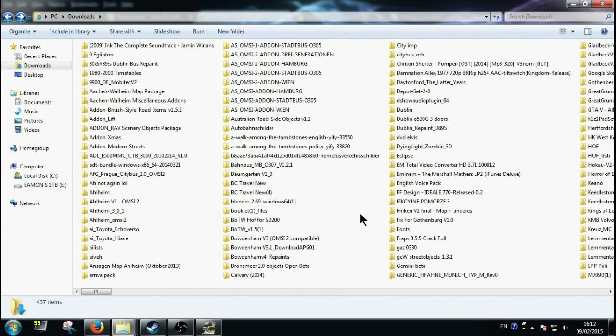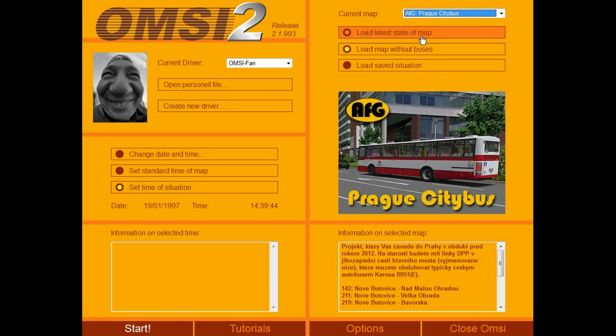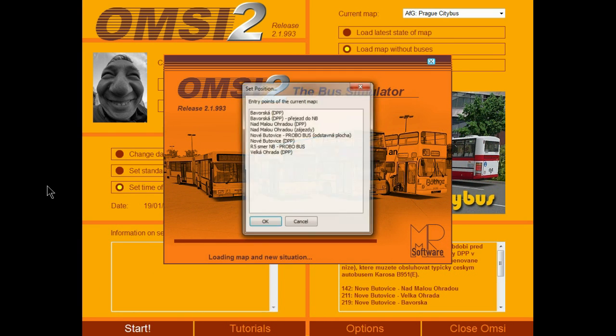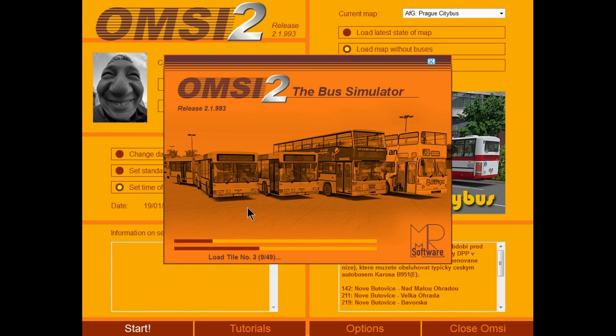More than likely I'll have some problems here, which I always do. So when Omsi starts, again, always click load map without buses, because if you don't click that, it will go back to the same state that the map was in after you shut it down last. So when you load map without buses, it should bring up the new map. So there is the Prague city bus. Again, load map without buses and start. Then you just pick somewhere and it should load up somewhere for you, and hopefully not forget something.